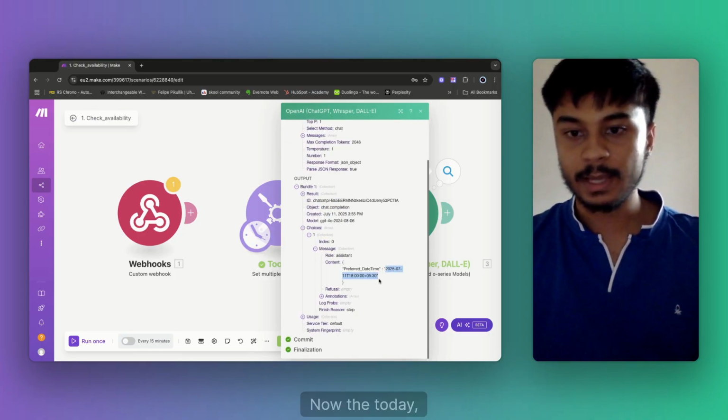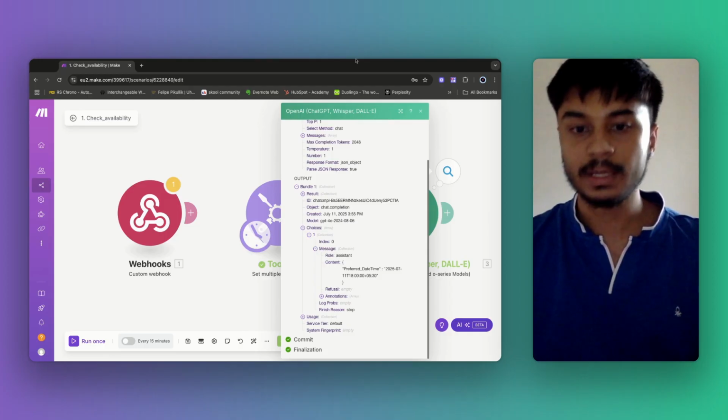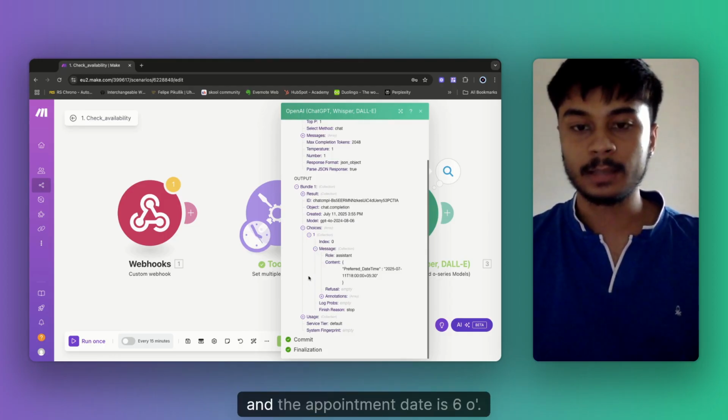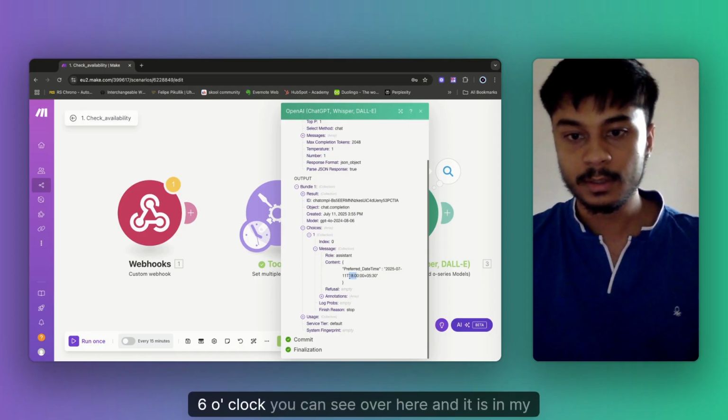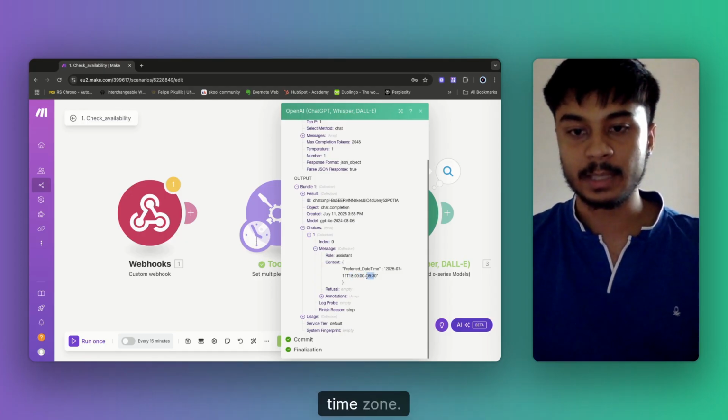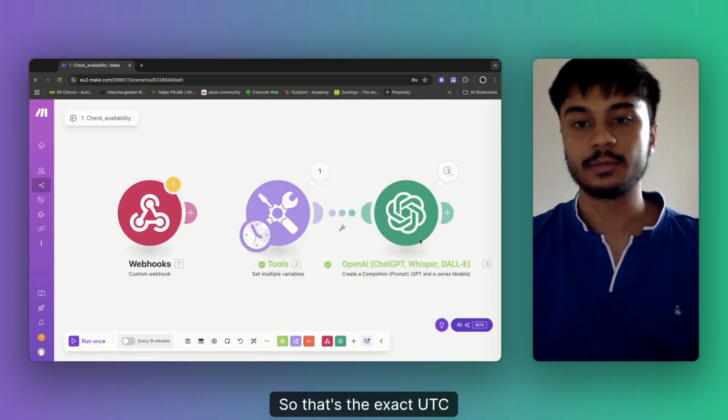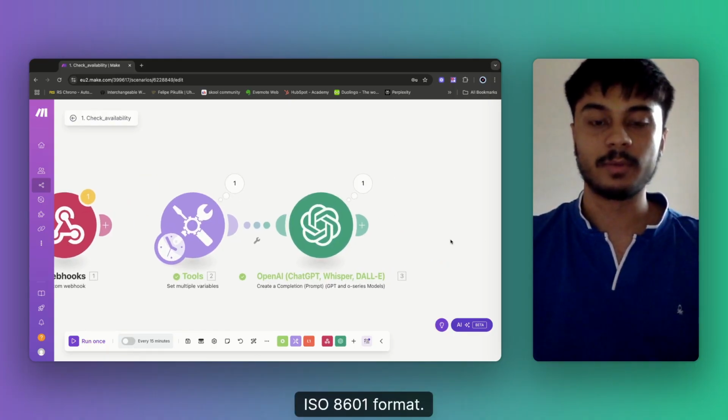Today's date is 11th July, so it is 11th July, and the appointment time is 6 o'clock, so it has given here 6 o'clock. You can see over here, and it is in my time zone. So that's the exact UTC ISO 8601 format.